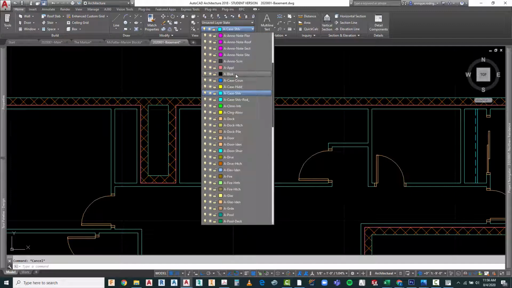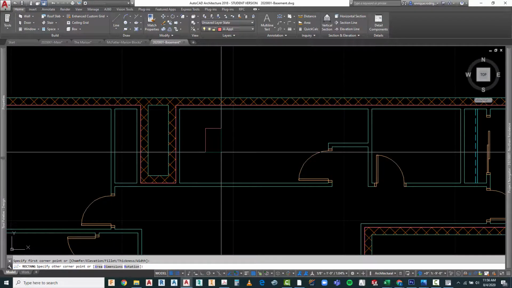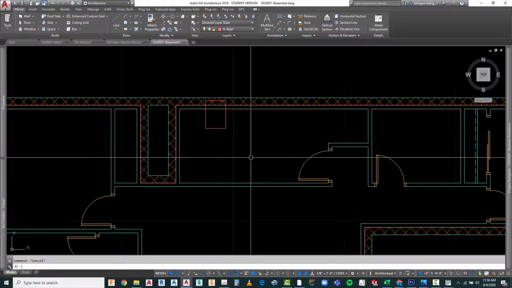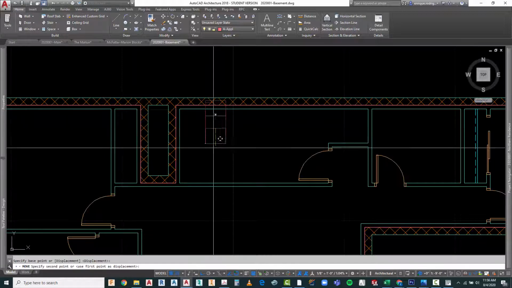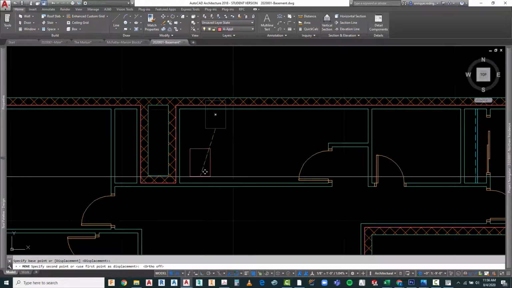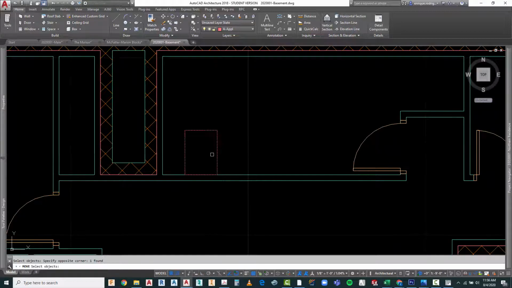So I'm going to go ahead and make it an appliance at this point, and we can always change it later. I'm going to go to my rectangle command, and I'm going to do shift, 22, 30. Okay, that seems about right. I'm going to bring it down to here. I'm going to move it about 4 inches off the wall.